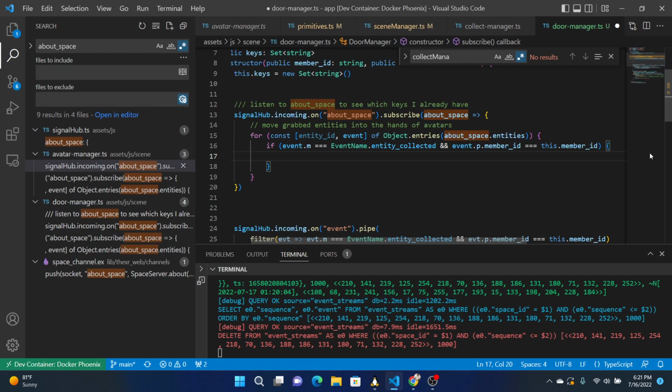All those things I collected, I'm interested to see if any of them have keys. The other way I could have done this is if every key was marked with a tag of key, I still wouldn't know if they were assigned to me because the entities don't know that. They just disappeared. So I have to go through this data, and I'm only interested in those that were collected by me. I just now need to check to see if it has my metadata.